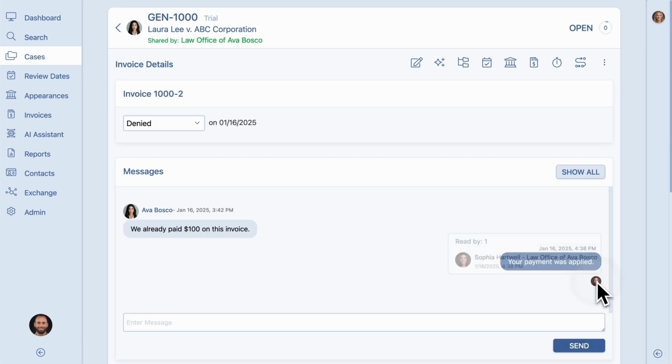Once the message is reviewed, the system shows who read it and the timestamp, ensuring accountability and timely follow-up. After resolving the discrepancies, they can set the invoice status back to pre-approve, restarting the approval process.